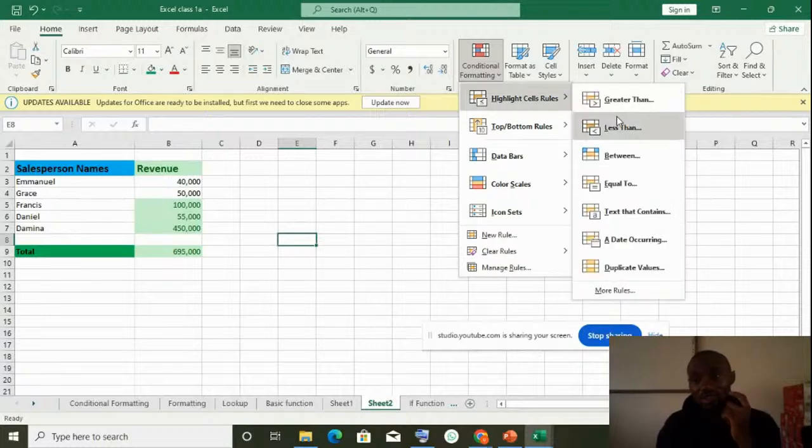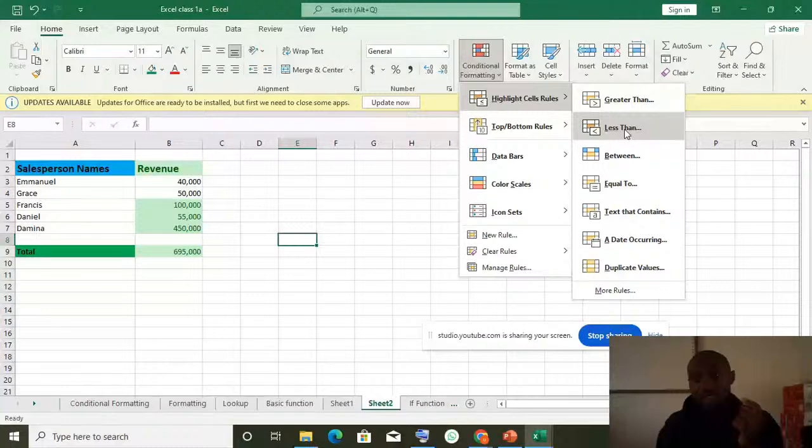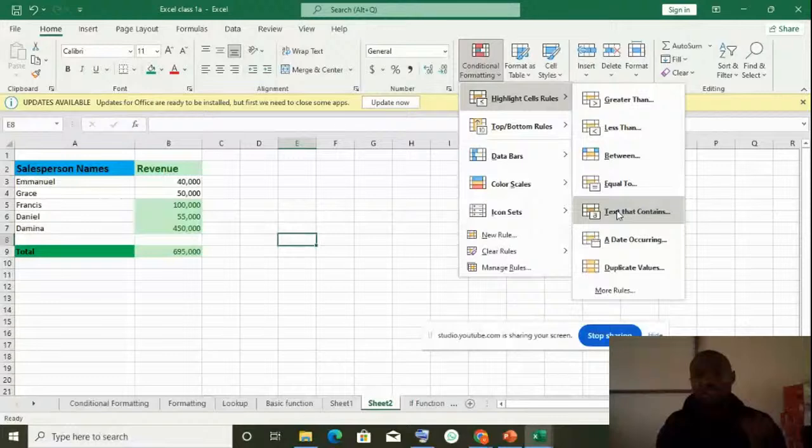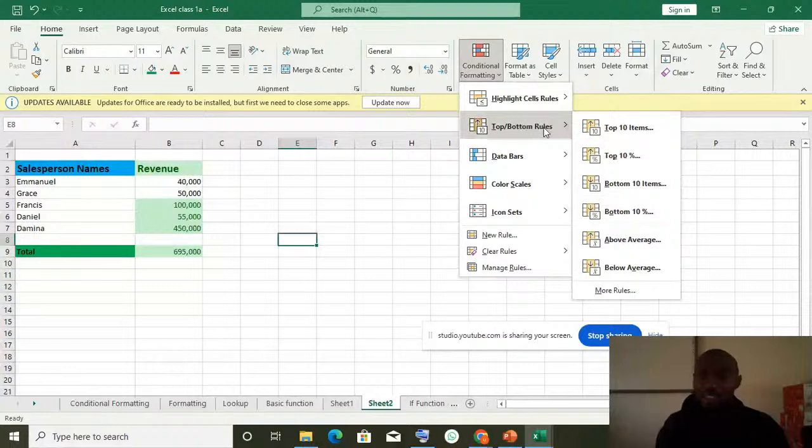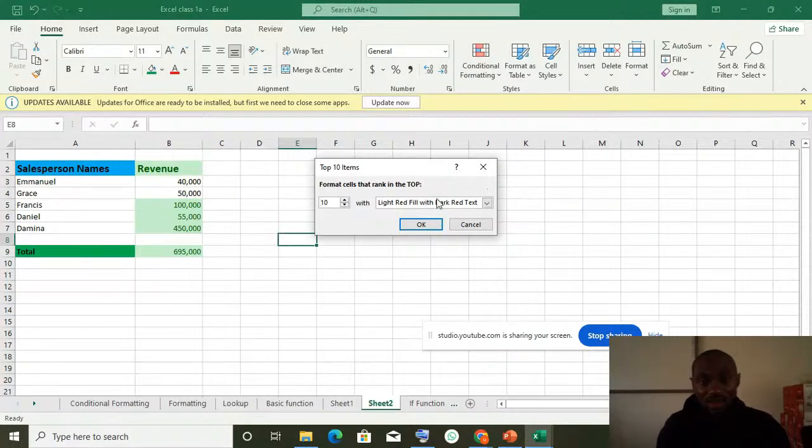We can use between, we can use equal to, we can use text that contains. In our task, I'll give you an assignment to work with some and get accustomed with it. Then we also have this top bottom rules. Just pick one from each of them. Now for the top 10 items, let's say I'm going to reduce this to something like top 2 should have the color yellow.